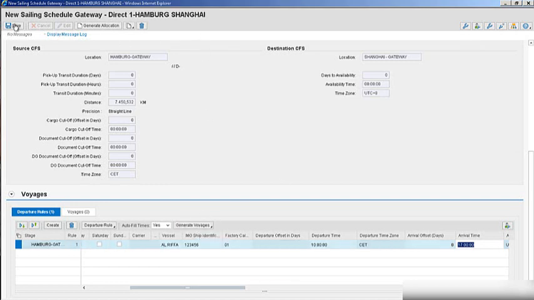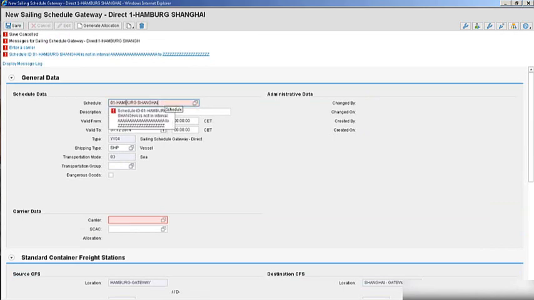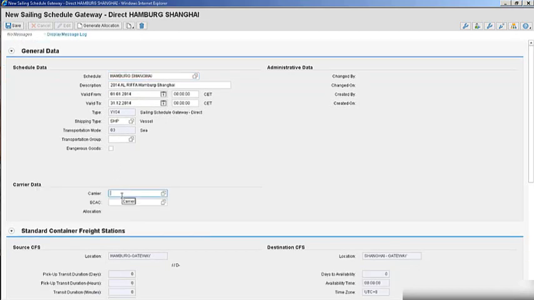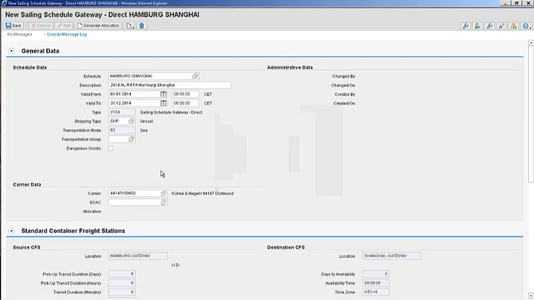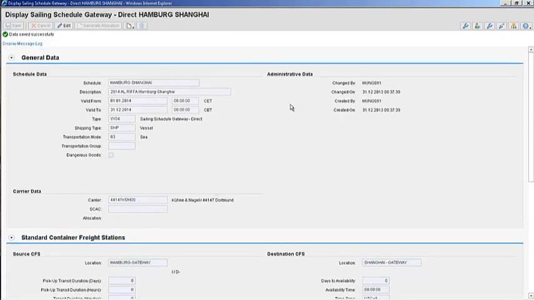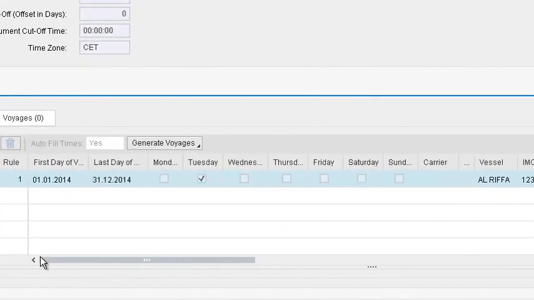Okay, so hopefully the system is happy now. No. Actually the interval is from A to Z and I have put a number, so I need to correct that. Okay, and now it's requesting a carrier. So let's enter a carrier. Save again. Okay, now everything is fine and I can show you how to generate the voyages. Here again, I have put departure and arrival time, the vessel and the IMO number.